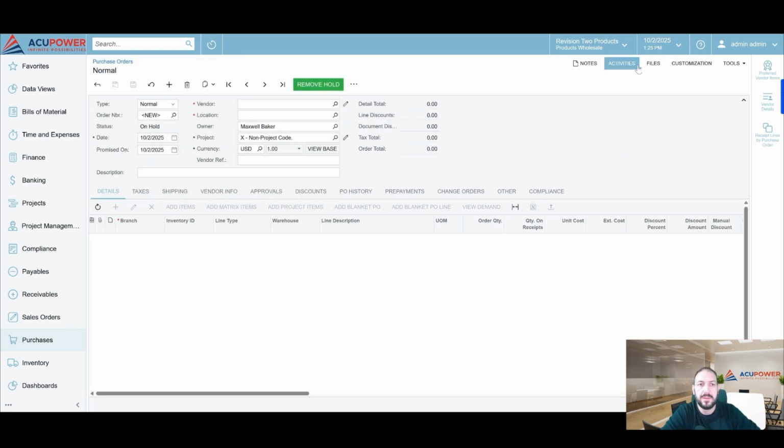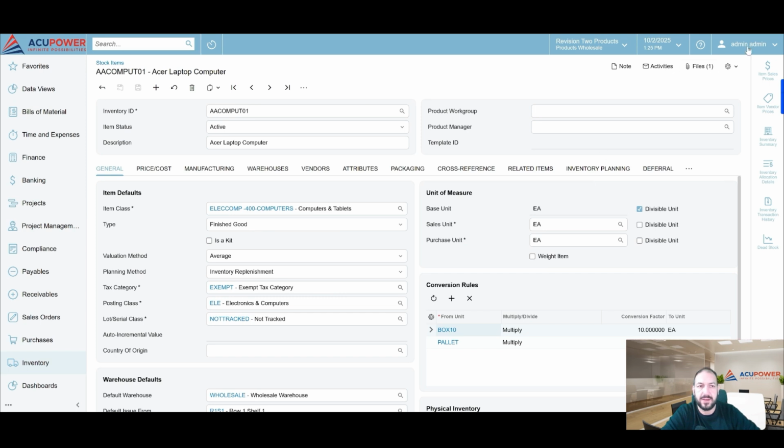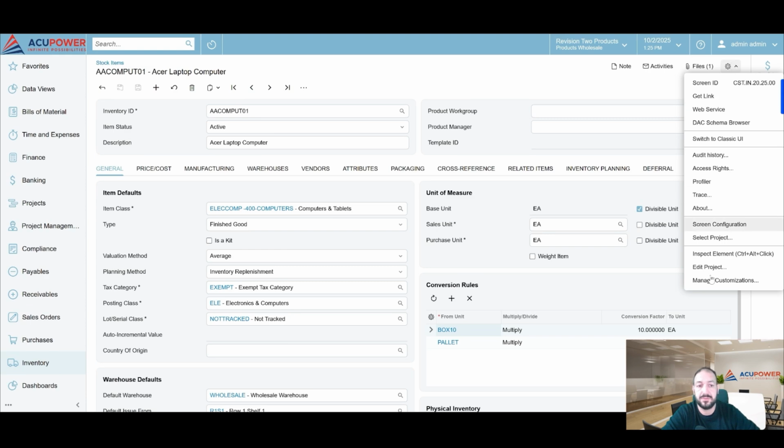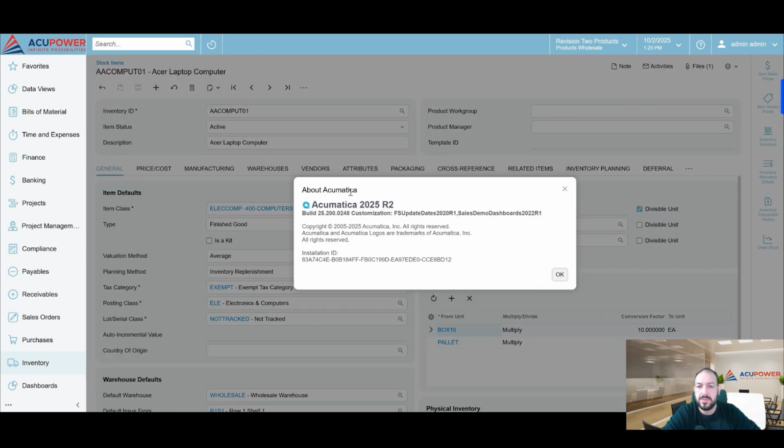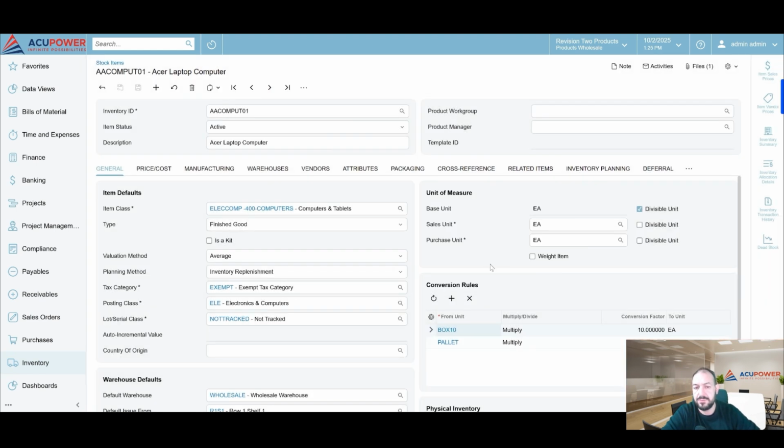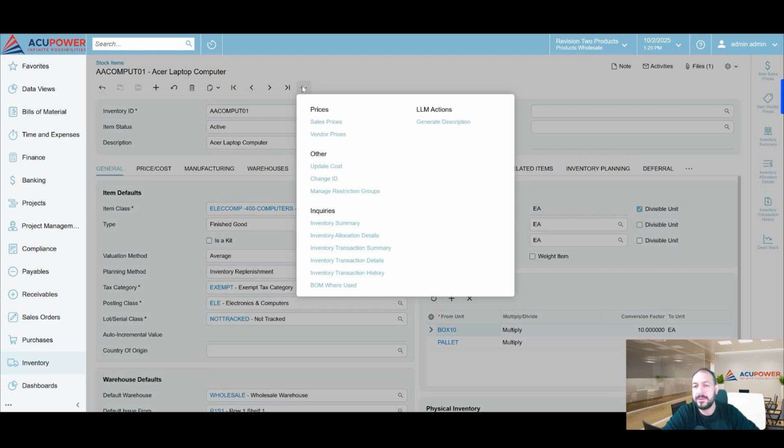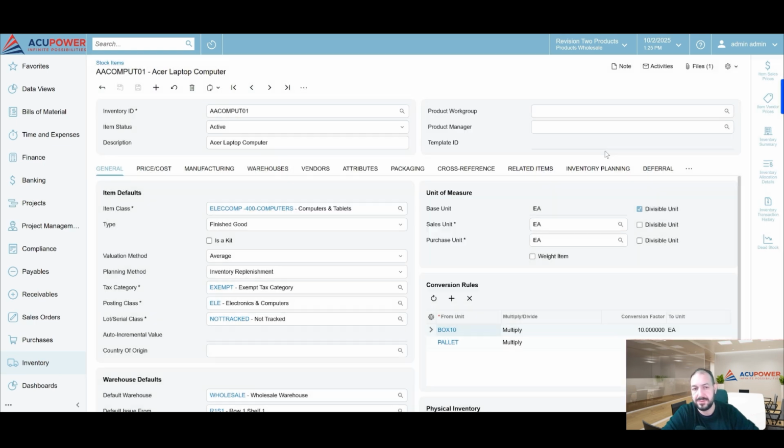But for now, with Acumatica 25 R2, you may have large language models on any of your Acumatica forms. You can configure it and you can use it for your benefit.